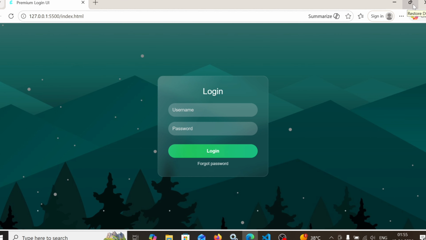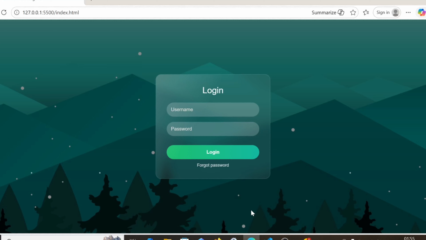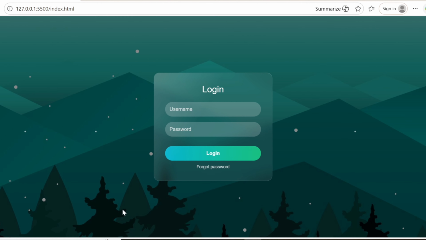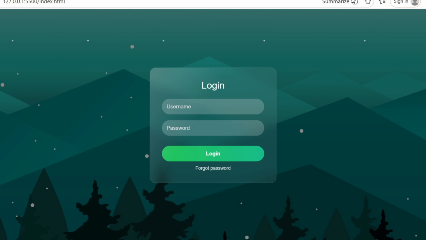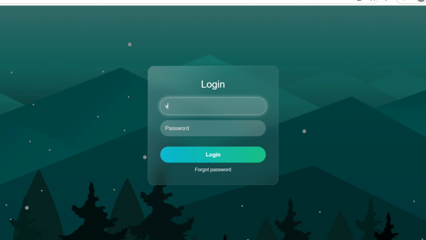And here's the final result. Clean, modern and responsive, built using only HTML and CSS. You can use this design in your own project or customize it further.